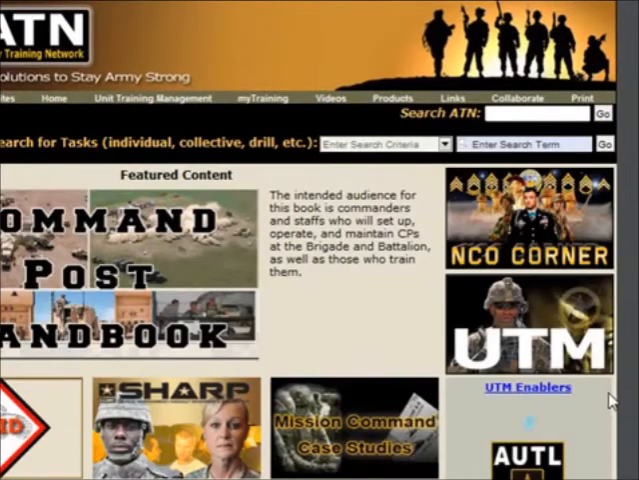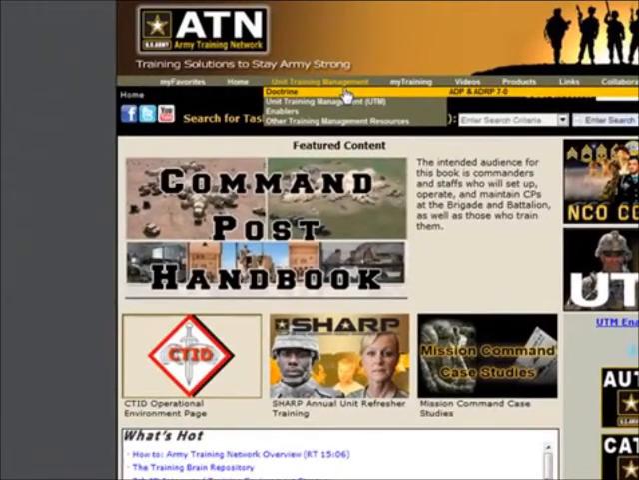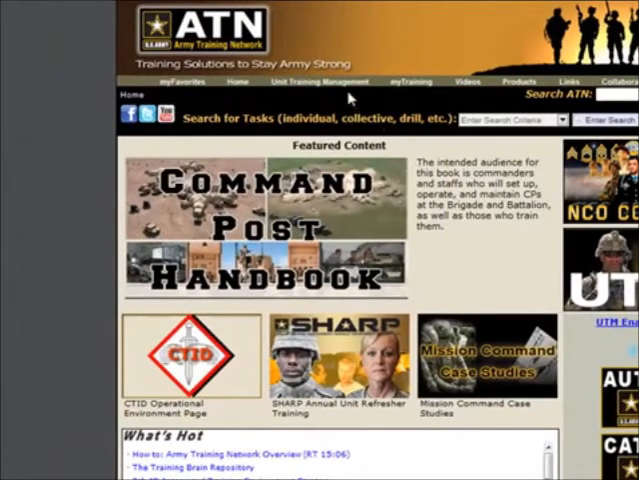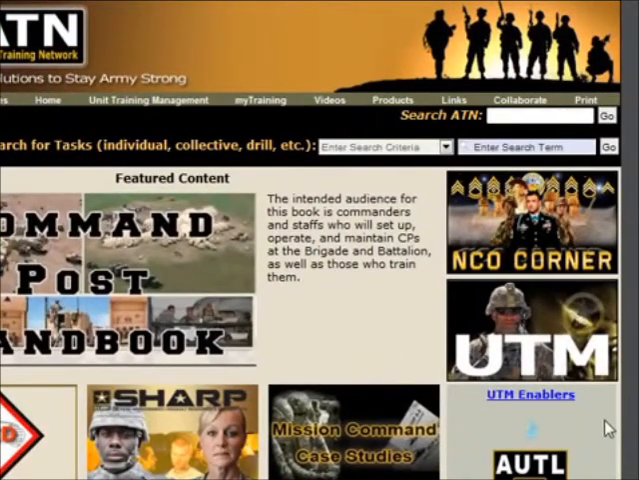On the right side of the page, again, just like in the main menu bar, we have unit training management. So there's a lot of redundancy on ATN. So if you don't see it in one place, or see the feature that you're looking for in one place, you'll be able to find it in other places. Again, the heart and soul of ATN is about unit training management.